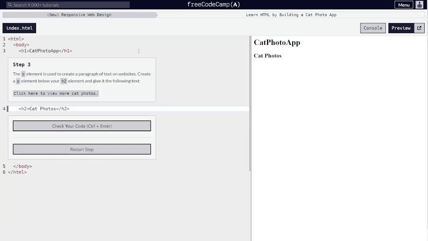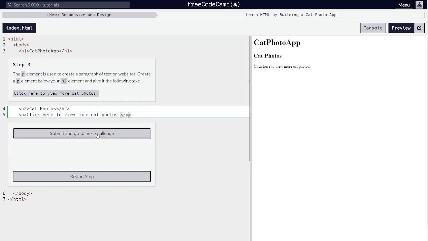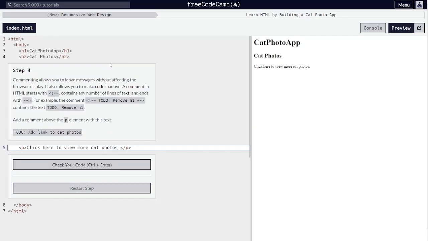The P element is used to create a paragraph of text on websites. Create a P element below your H2 element and give it the following text. Okay, we're going to create a P element, and click here to view more cat photos, and close. Congratulations. Alright, commenting allows you to leave messages without affecting the browser display.